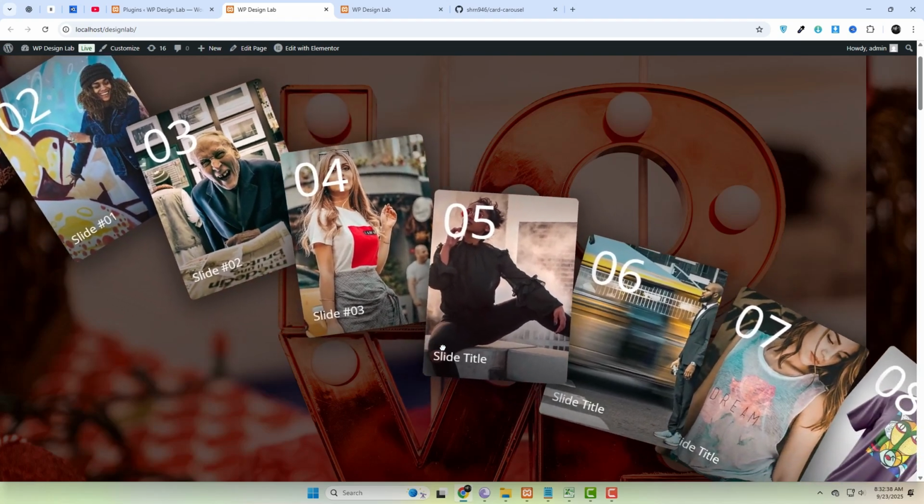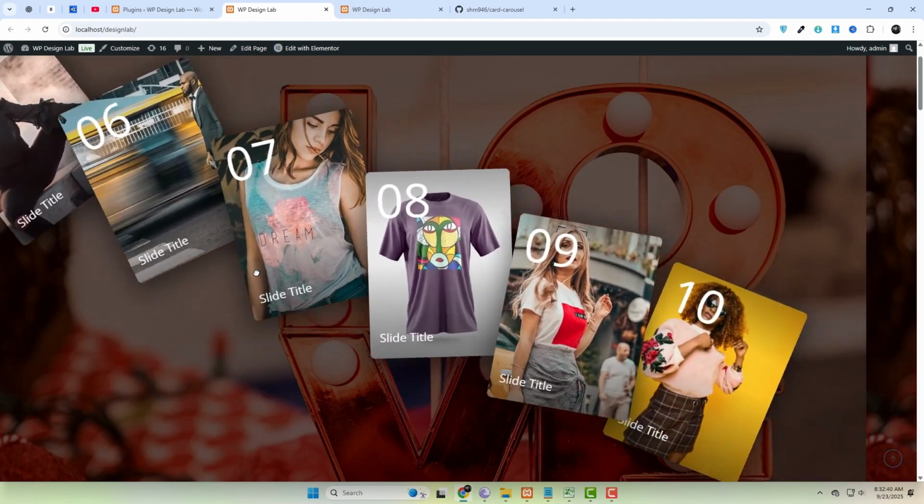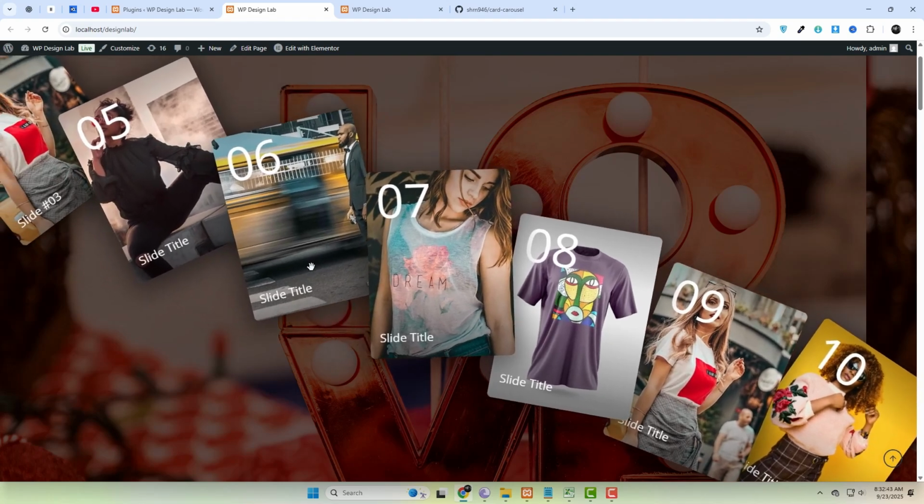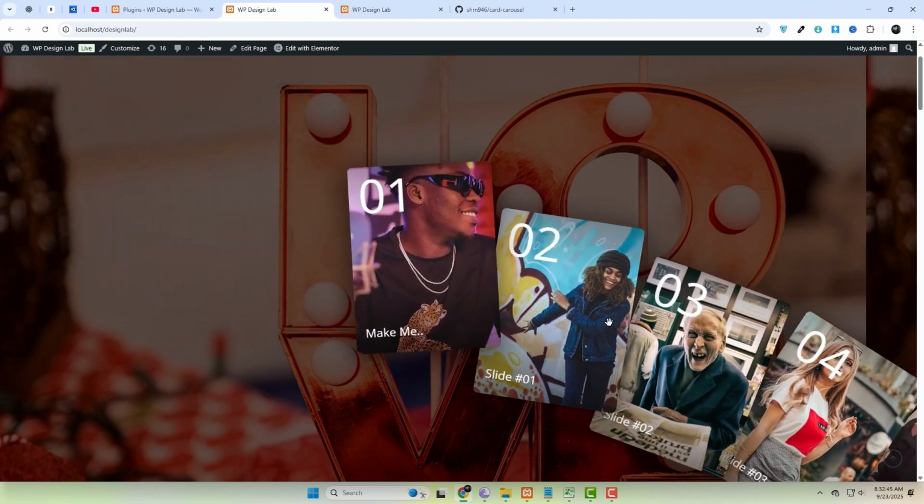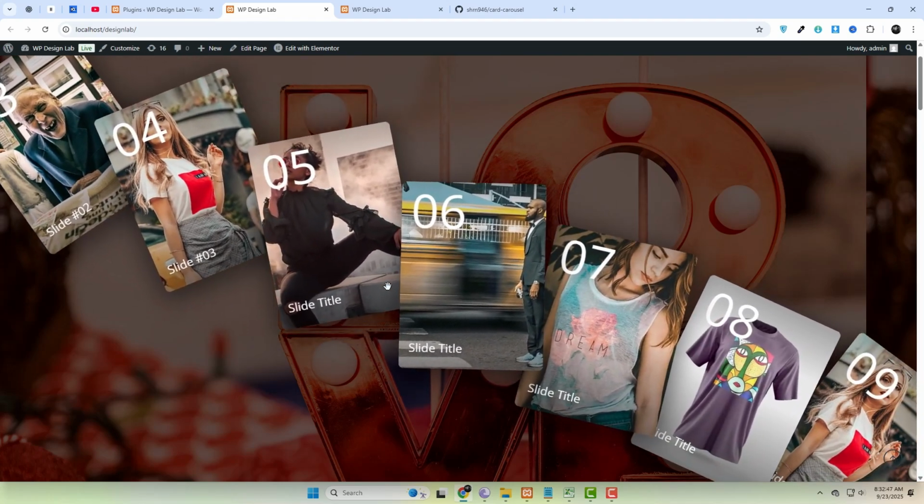Visitors can simply click and drag the cards left or right, just like swiping through a gallery on mobile. It's perfect for showcasing your portfolio or team images on your website.